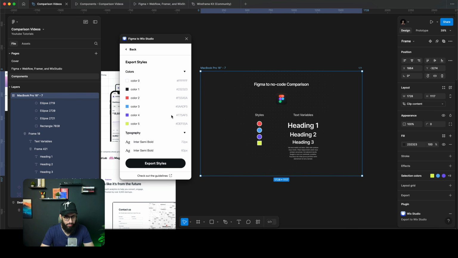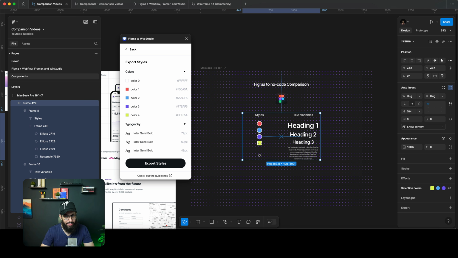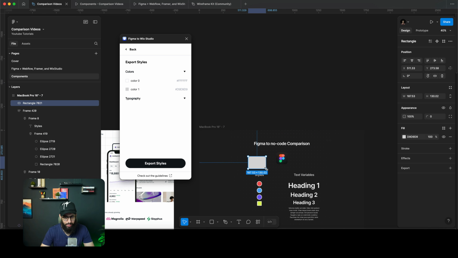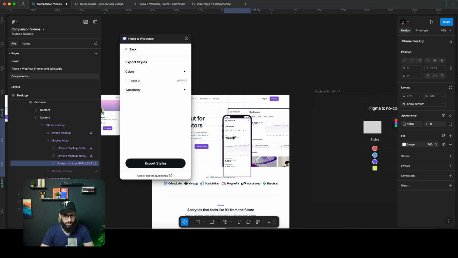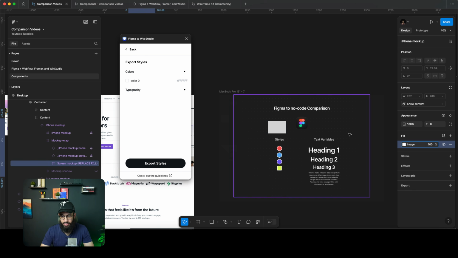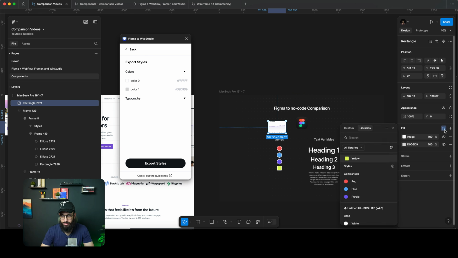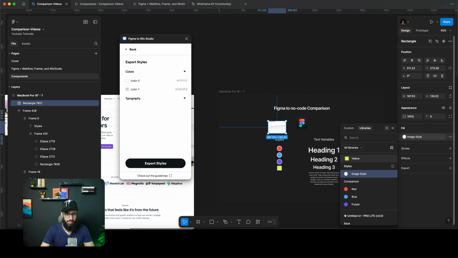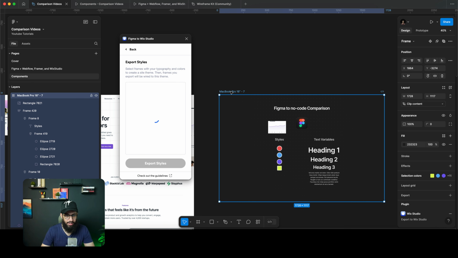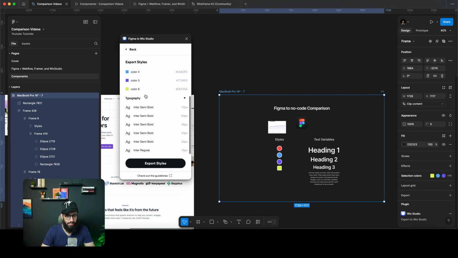I can select the whole frame and it's automatically going to detect all of these different styles and colors, even the variables, even the styles. I think it may even detect images. So if I just grab this image, I'm going to copy this image, paste it here, and say this is going to be my image style.